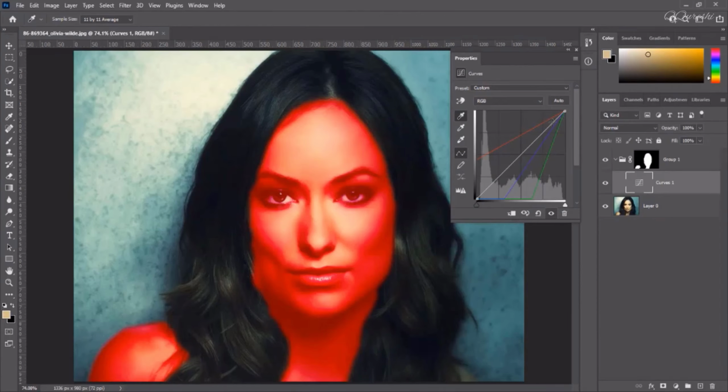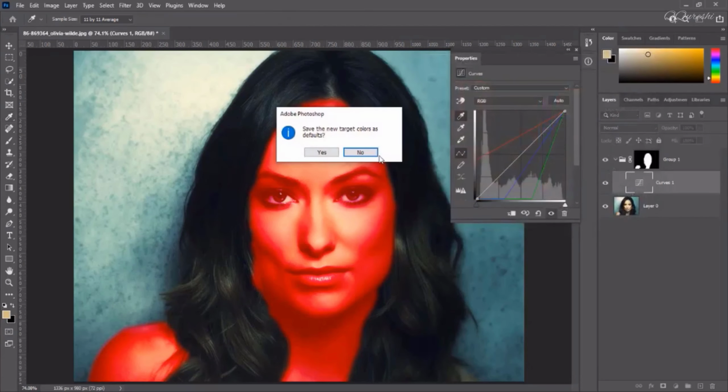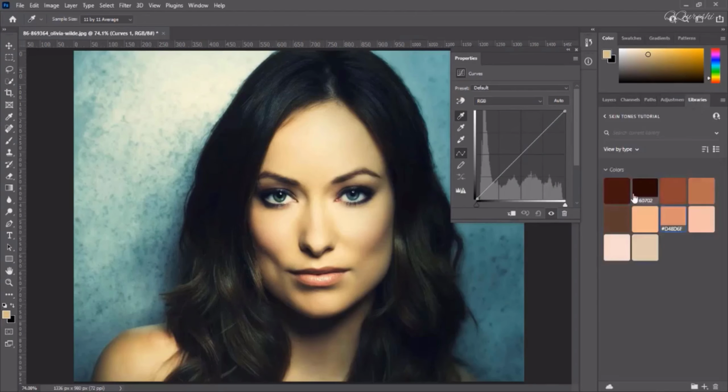Now I click on the face and see the red channel, green channel and blue channel. Look carefully at these 3 channels. Actually these are curves in which the red curve has gone too high. It makes skin tones look red because I selected this red color from here. So basically this is the only purpose to tell you here. So I'm resetting it again. And now we move on.